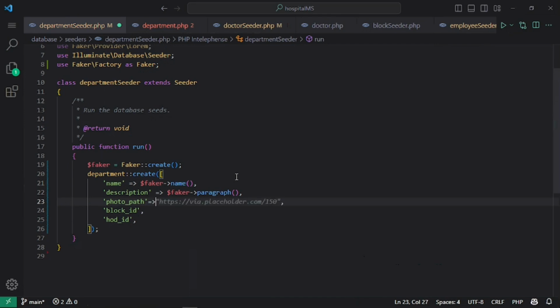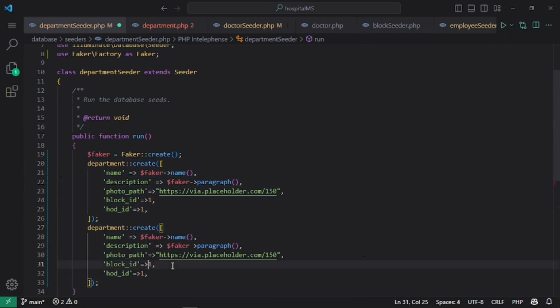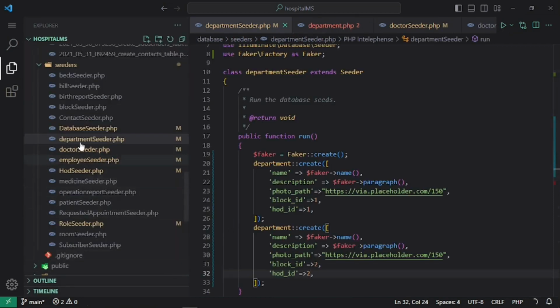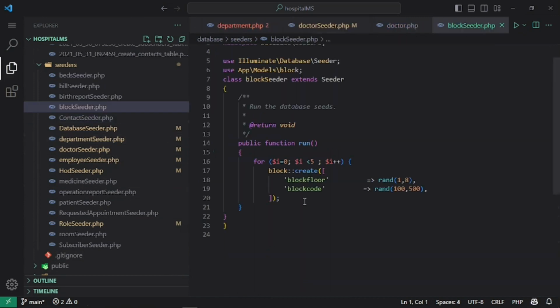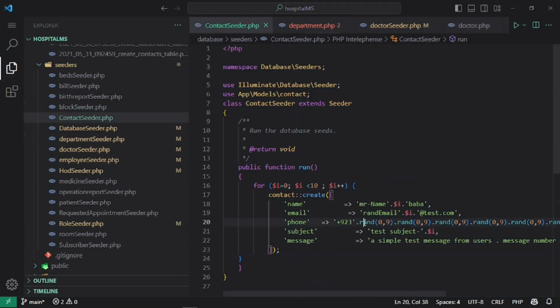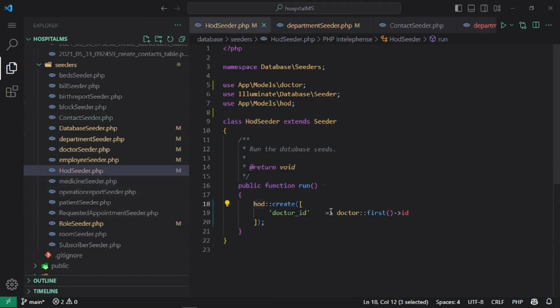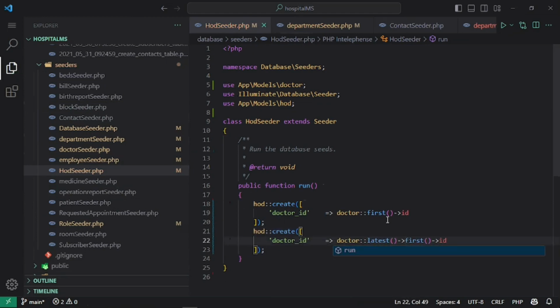Let's put this one, and for the block ID we can get the first block, and head of department, let's say the first one, and we are going to create two of them, two departments. Block ID is going to be 2, since I think we have created two departments, two HODs. We can review the block seeder, okay, we are creating 5, so still fine. After this, I think we need to create another head of the department, and this time get the latest first doctor and put it here.